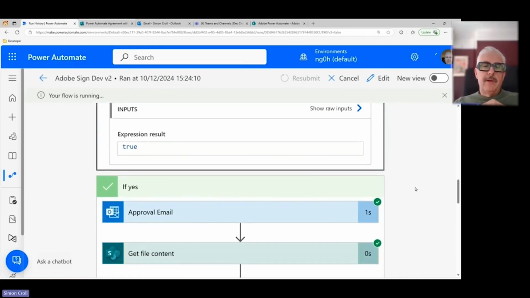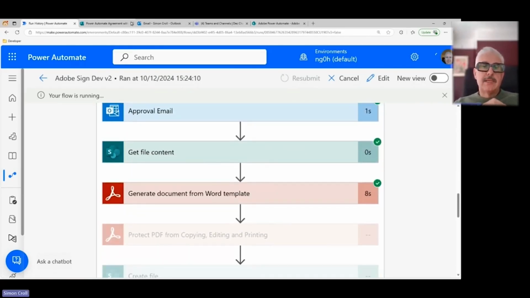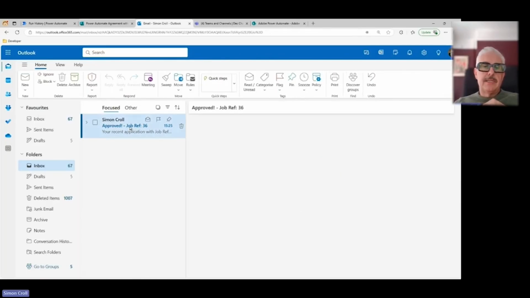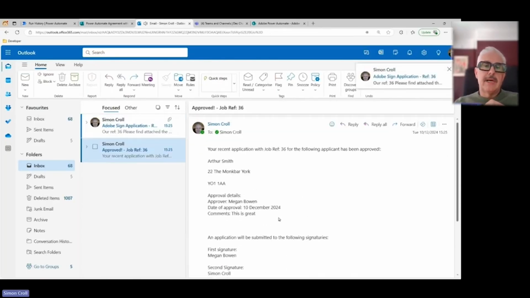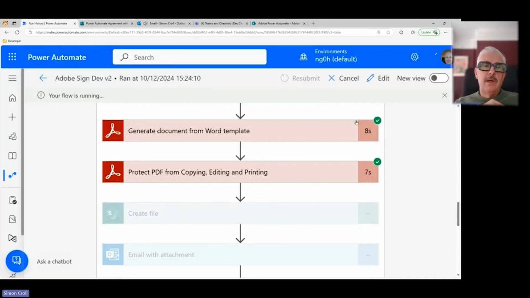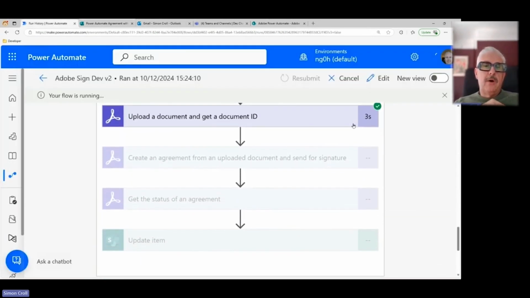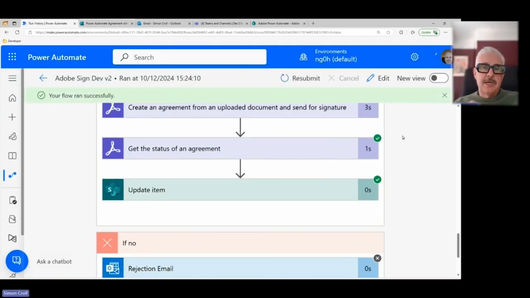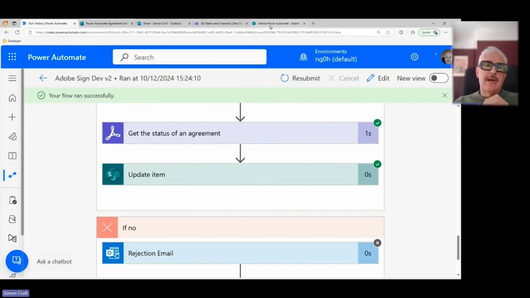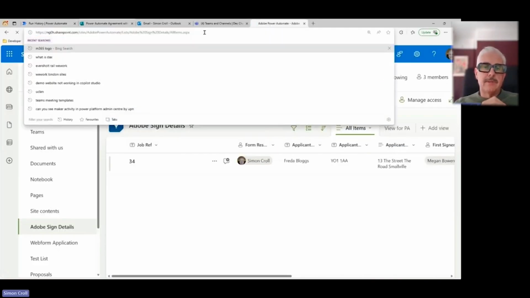It's now at the point where it's pushing dynamic content into that Word template. And if I jump back to my emails, I can see I've got some communications on the back of that flow. I'm sending an email with an attachment. I'm also creating my e-signature agreement using that Adobe Sign connector within Power Automate.